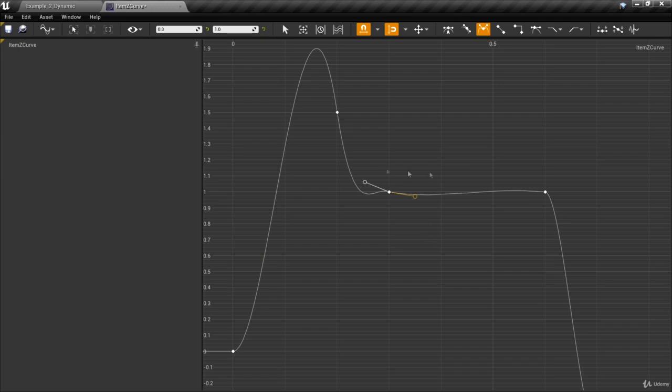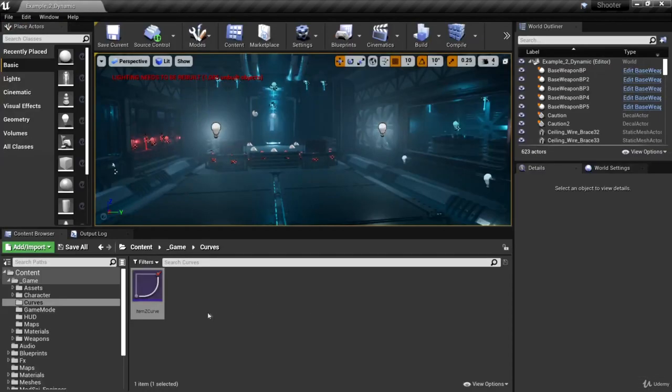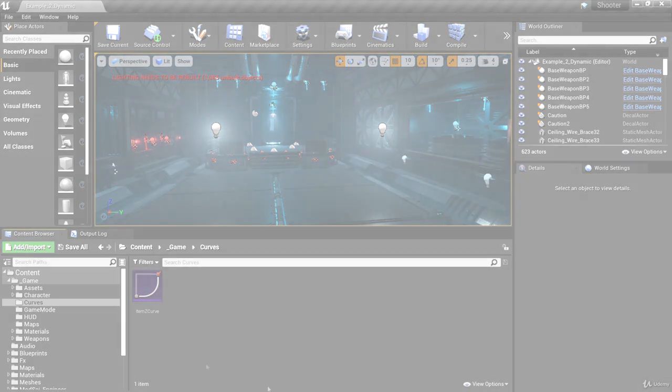So once I'm satisfied with my curve, I'm going to go ahead and click Save and close out of that, and now I have a curve asset, and we can use this when we're implementing our item interp state. So that will conclude this video. We have now created a curve and we're ready to use that in our code in the future videos.